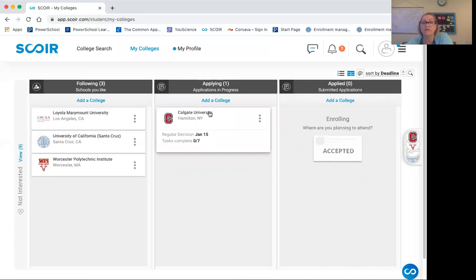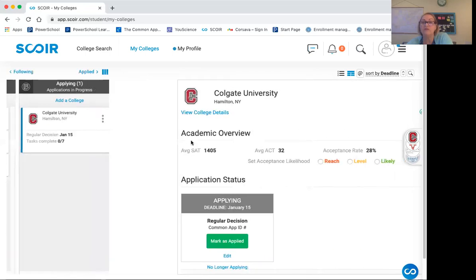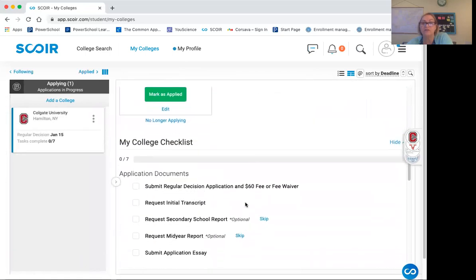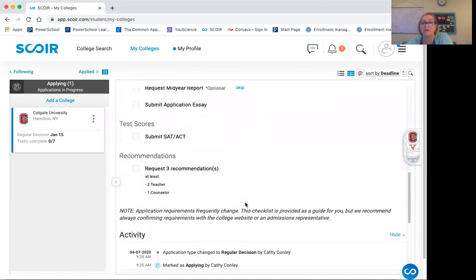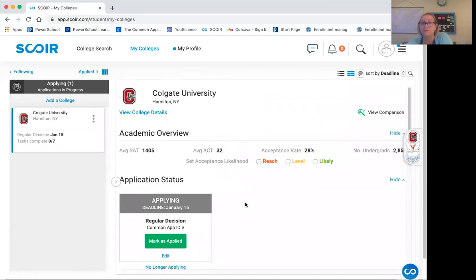And now Colgate is here. It has the date, so your deadline. It has how many tasks, and it keeps track of the tasks that you have done. So there's 7 tasks that have to be done. Currently, we've done none of them.